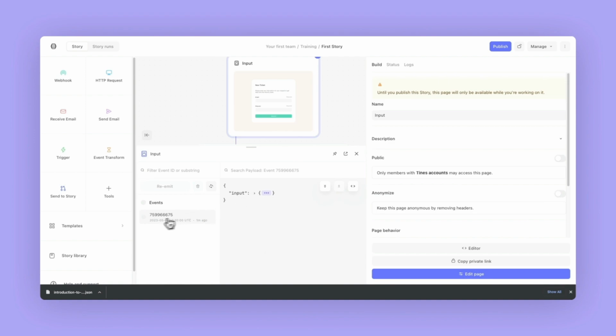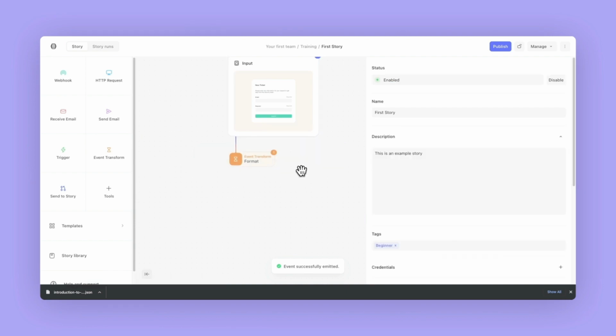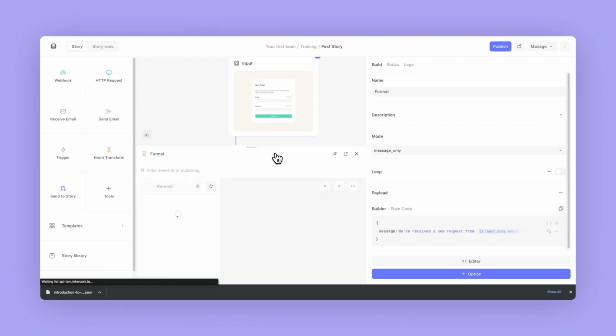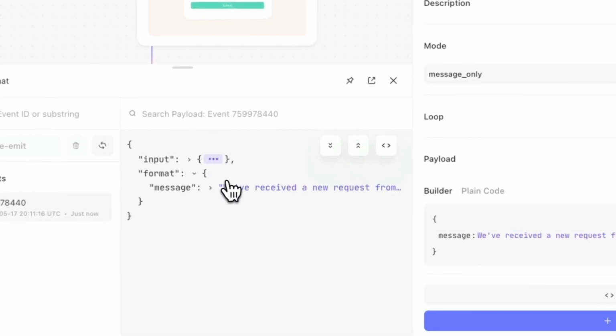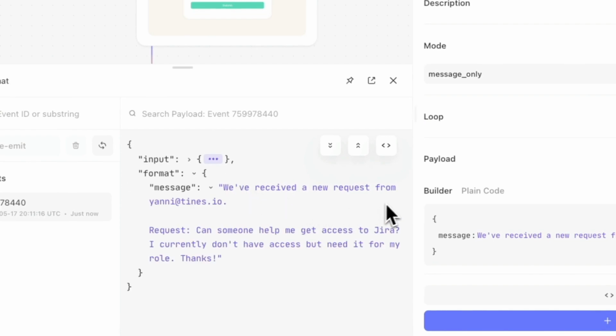Whenever I go to my events, I can go and click onto the actual item in the event and then re-emit. And that will take that data from the page or whatever action I'm on. And then it will push it downstream the story and execute those following actions.